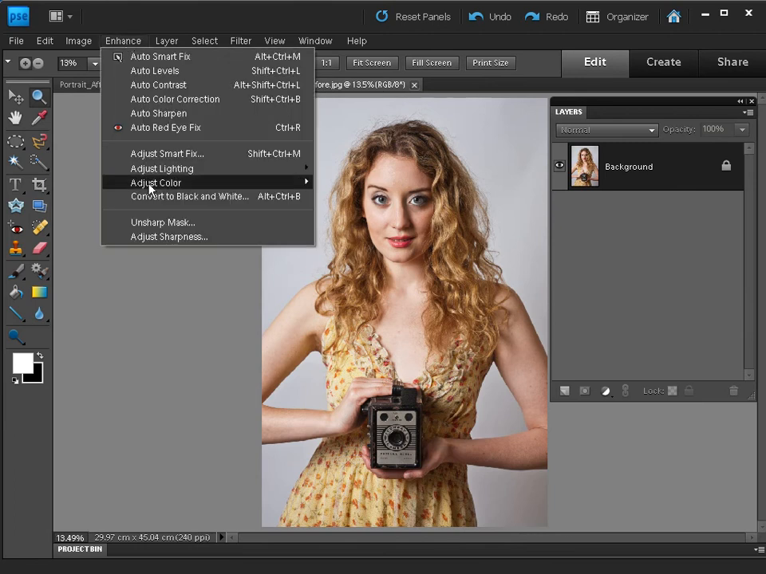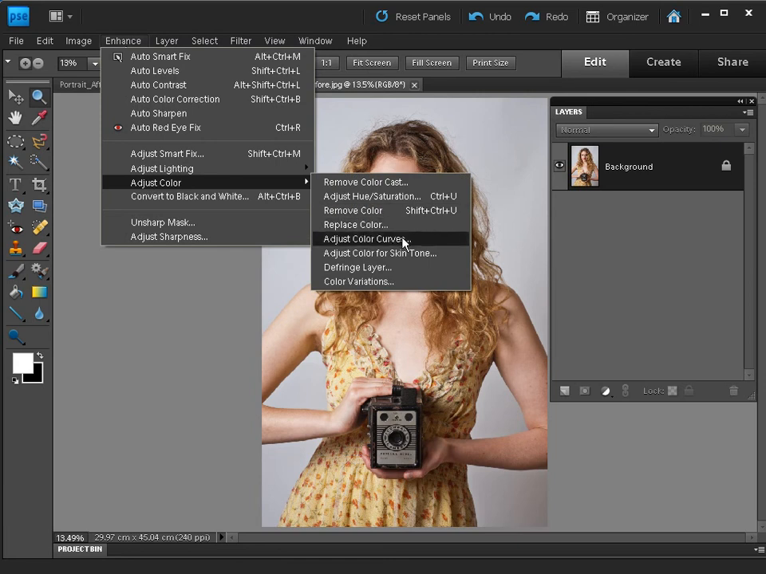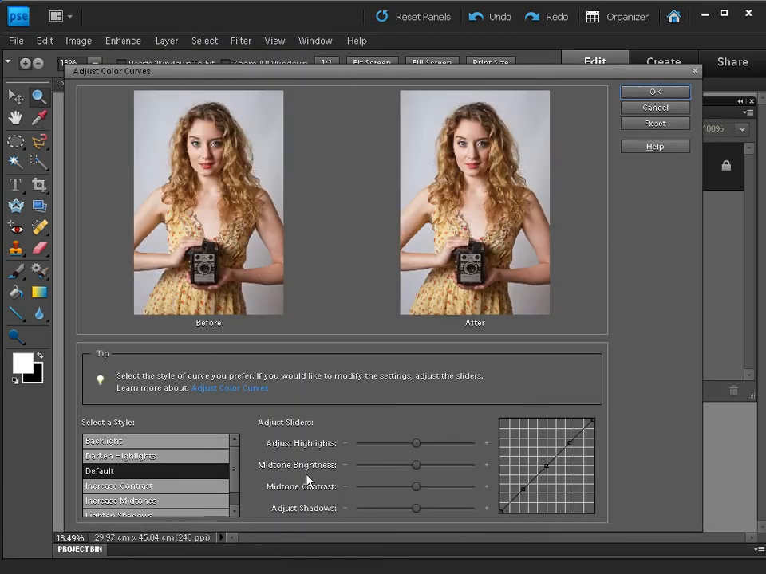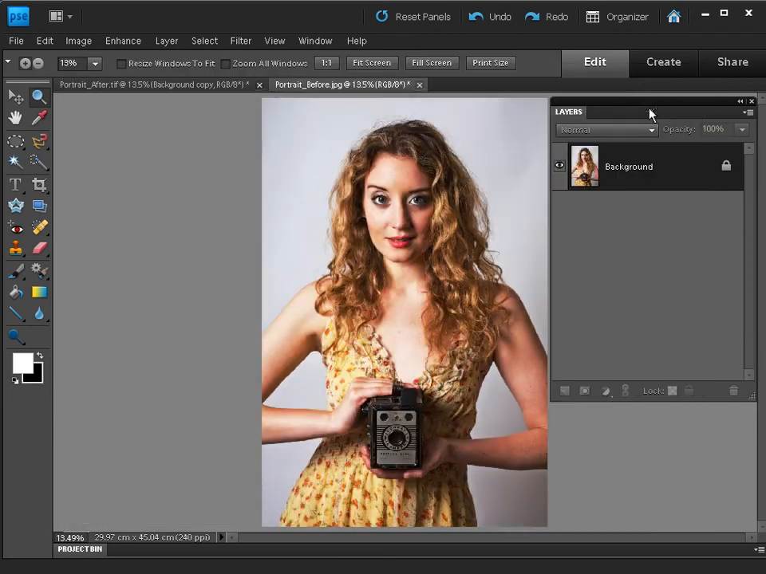If you go to Enhance, Adjust Color, pop down to Adjust Color Curves, then you can tweak these sliders here to adjust the contrast of various tones, and that will change the tones and colors in the shot as you tweak and drag. But it's very easy to clip things, blow out the highlights, clip the shadows and create rather posterized and over the top colors. So I'm going to cancel that, and I'm going to show you why levels is much more effective at changing color and tone at the same time.